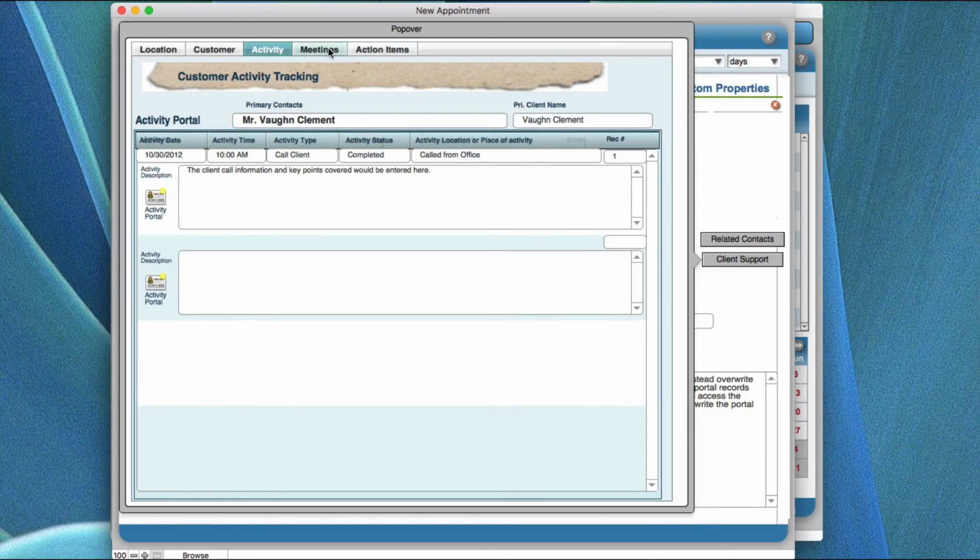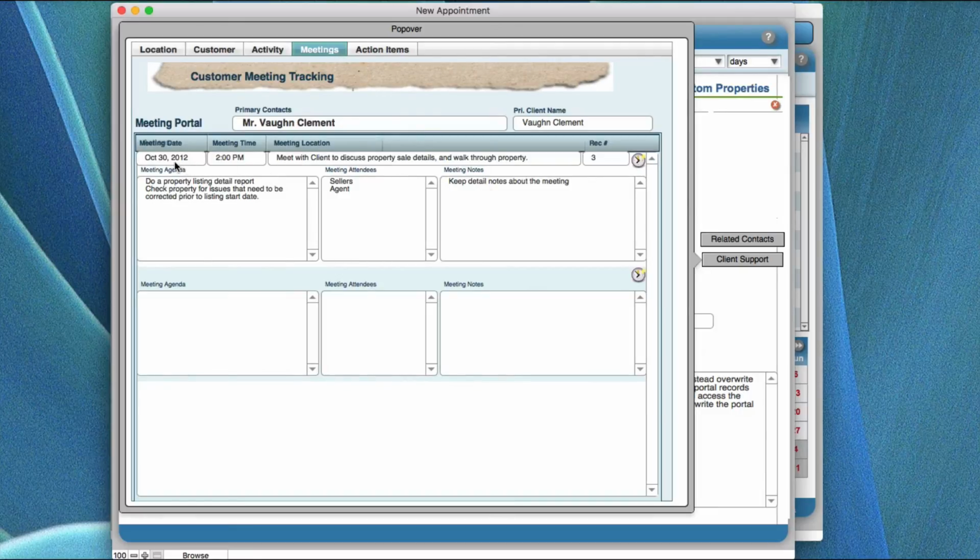Then let's go ahead and go to the meetings. The meetings over here, similar situation where you're setting up meetings and adding information. And in this particular case, it's got meeting agenda, meeting addressees, meeting notes, and the ID for that individual note was over here.